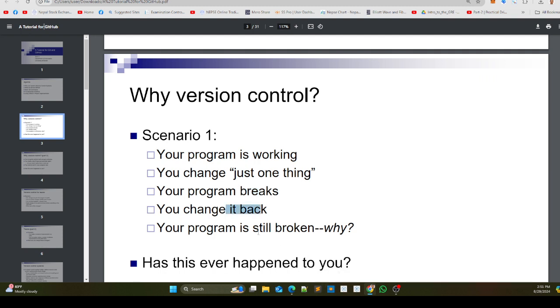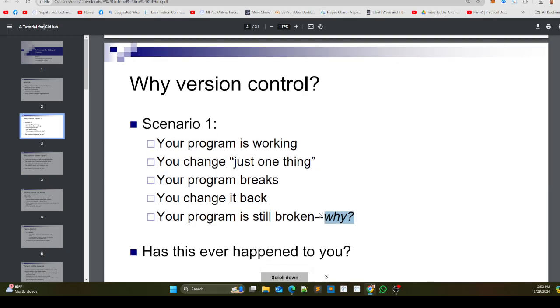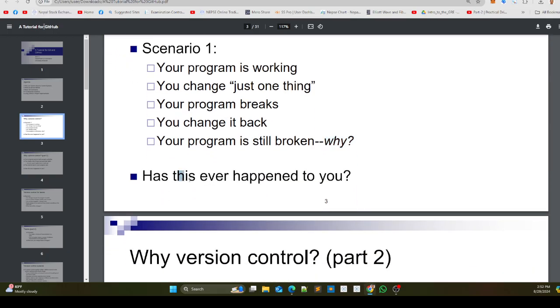You want to go to the original state where it was working perfectly correctly. Then your program is still broken. Why? You went to the previous state also, and it is still breaking and you want to know the reasons. Has this ever happened to you? Of course, we have done enough coding to face this problem.